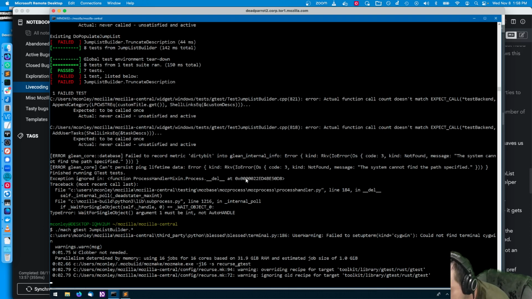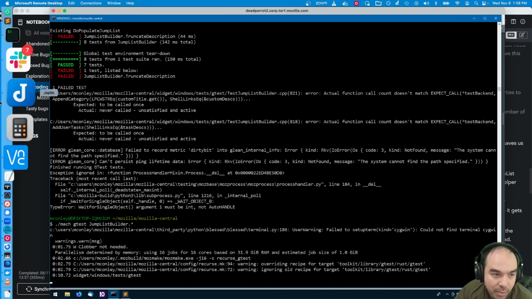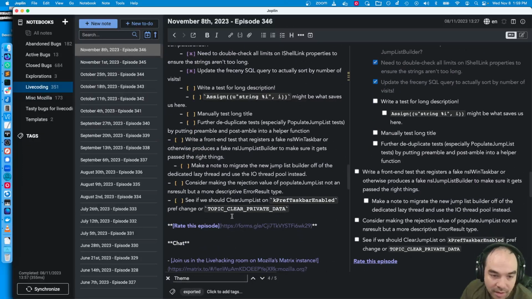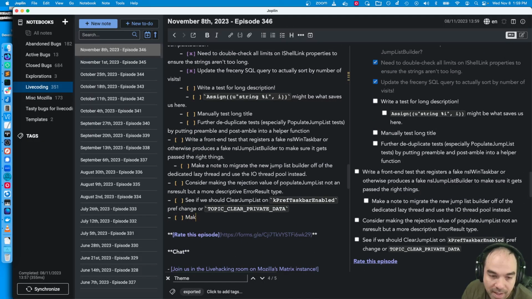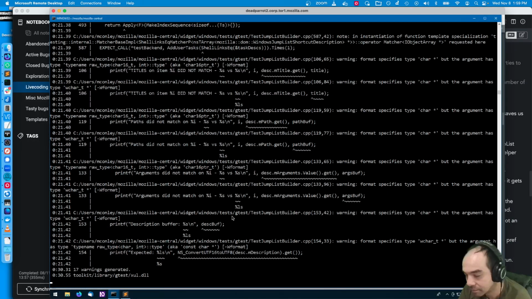You had the same issue last time. Can you maybe remove the test binary before running to be sure it is built? Good question. This feels like something worth filing. I'm gonna add an item here: make it so that if G test fails to build, the test will fail to run. I think that's worth doing.